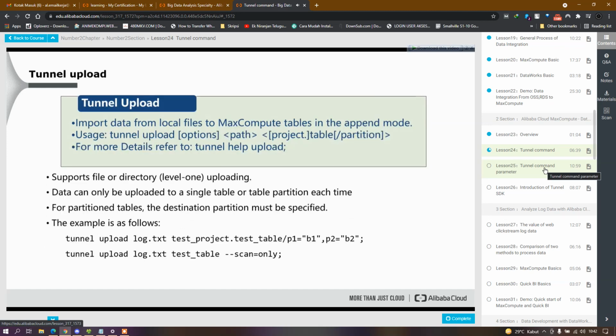Tunnel upload command is used to import data from local files to MaxCompute tables in the append mode. Tunnel upload supports file or level 1 directory uploading. Data can only be uploaded to a single table or table partition each time. For partitioned tables, the destination partition must be specified. For multi-level partitions, the last partition must be specified.